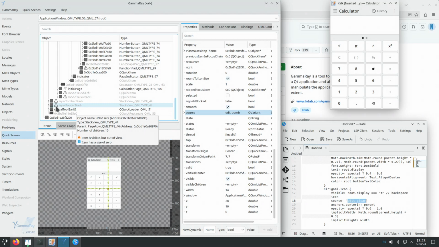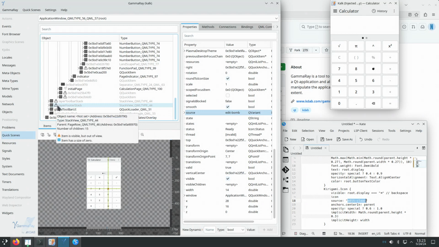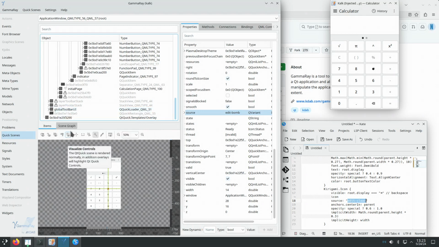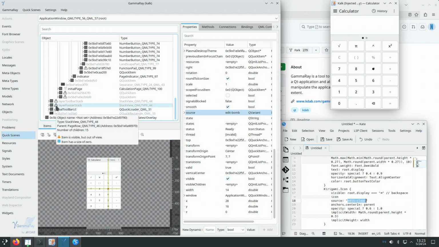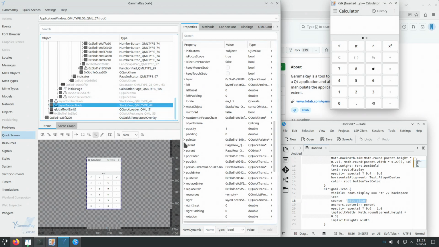For these types of warnings, it shows in the tree view with QML items this warning icon. If you hover on top of it, you have two warnings at the same time. So it says that width and height is 0 and visible is true, but it's out of the view. Let's actually see what happens there.